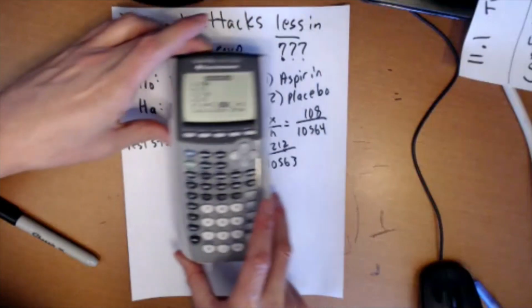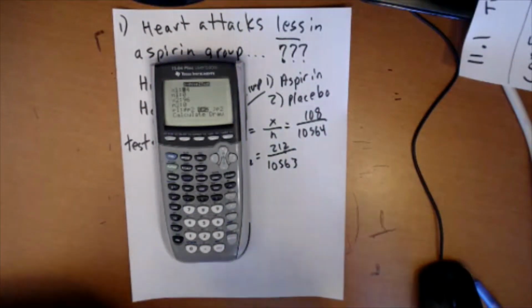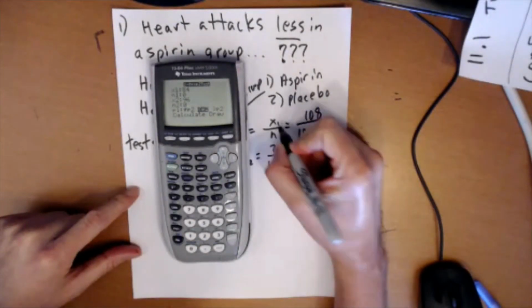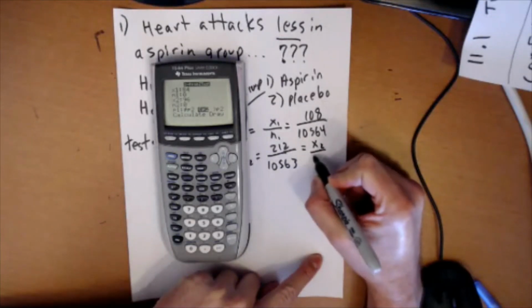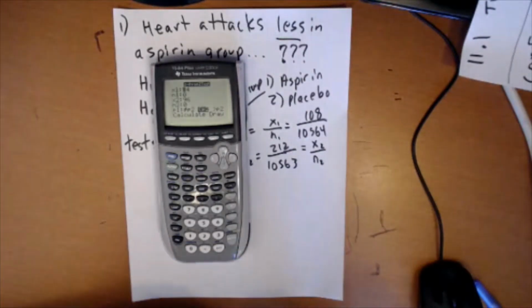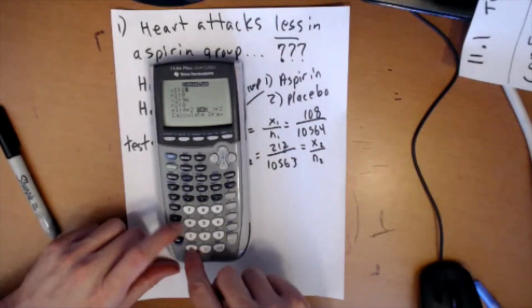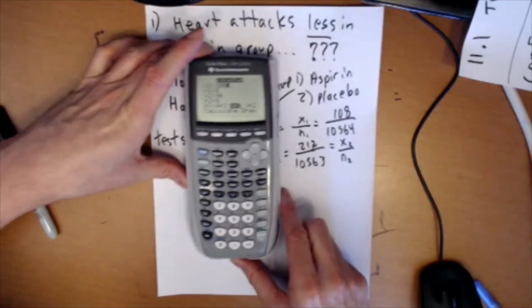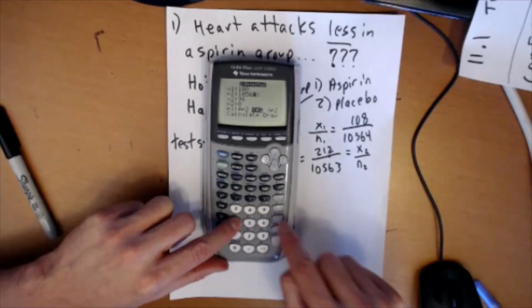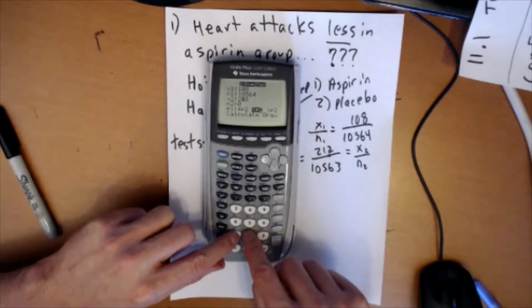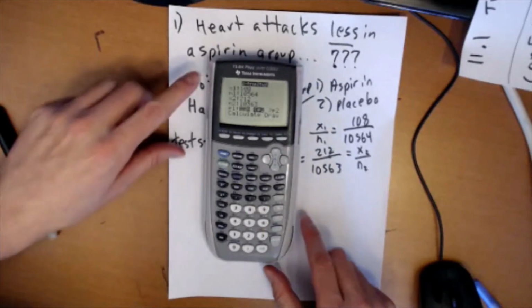Oh, you mean kind of like we did here? Okay. Should I put a little 1 there? Will that make everyone happy? x1, n1. And this one, I didn't label it. My bad. That was our x2 and our n2. Okay, so let's see. 108. Enter. 10564. Enter. 212. Enter. 10563. Enter.